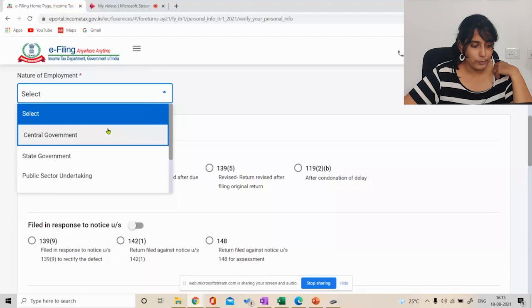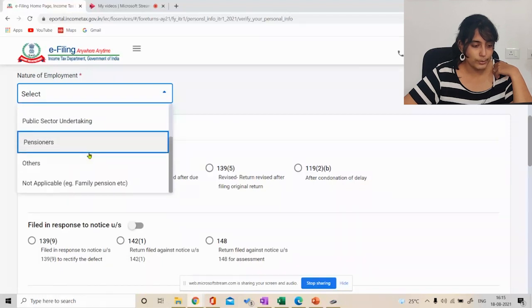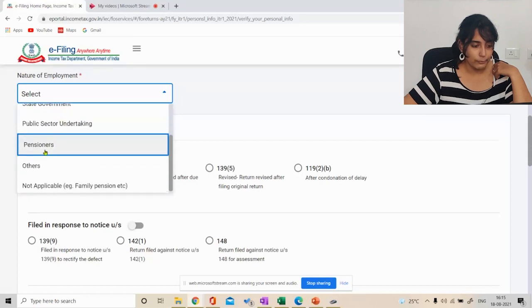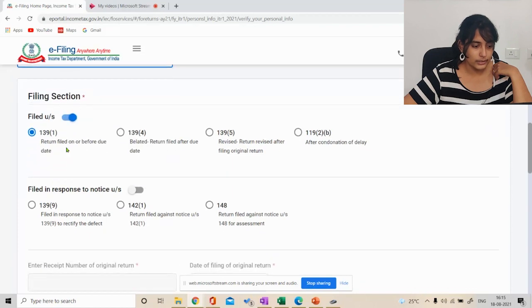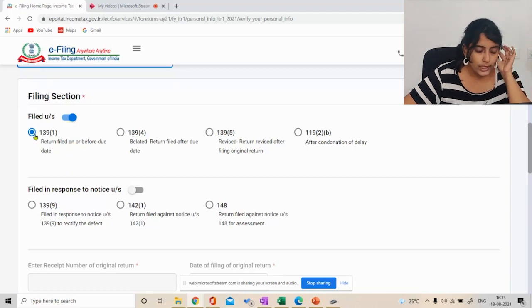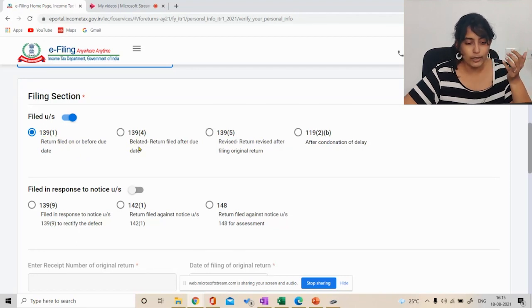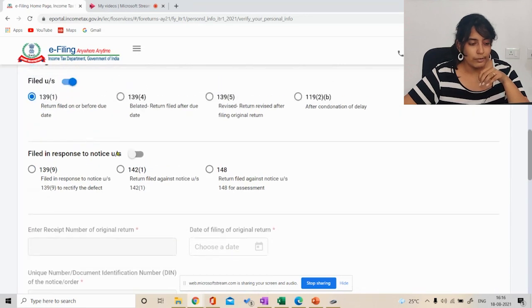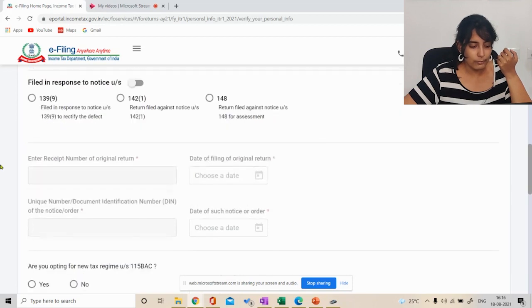In employment, you have options such as central government, state government, PSU, pensioners, others, not applicable. If you are any of these, then you can select them. If you are a private sector employee, then just select others. Now you have to select under which section you are filing this. As you are going to file your income tax return before the due date, just select the first option, which is 139(1). But if you get delayed, then you have to select belated return, or if you have a revised return, then you have to select 139(5), etc. Similarly, this return is not filed in response to any income tax query, so you need not select this, but if it is applicable, then you have to select this.